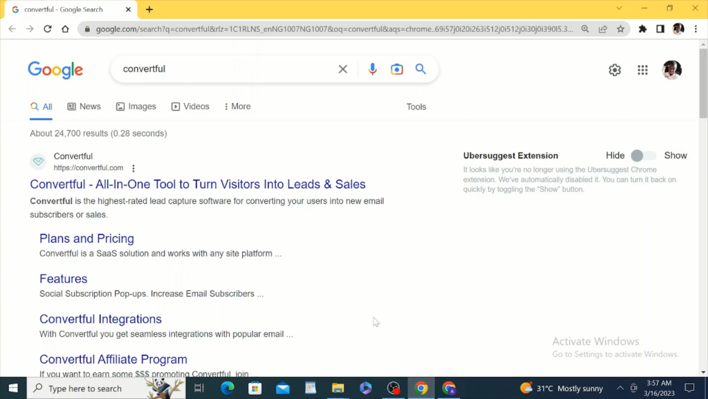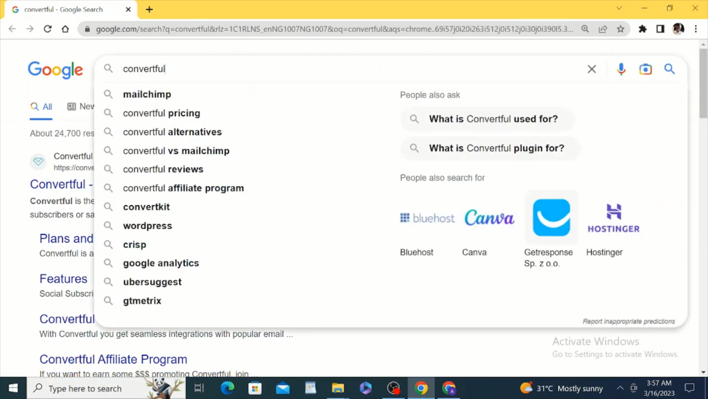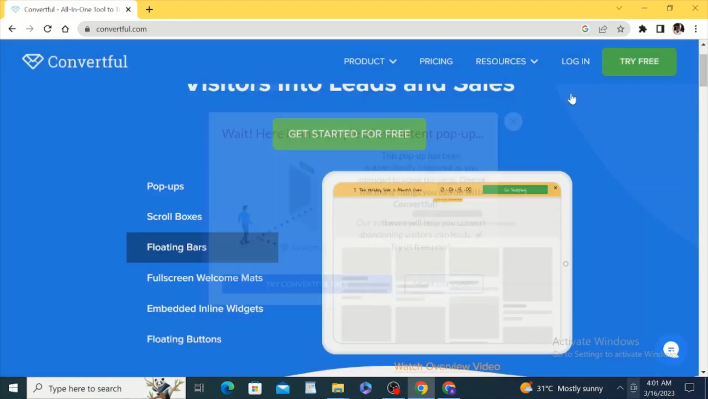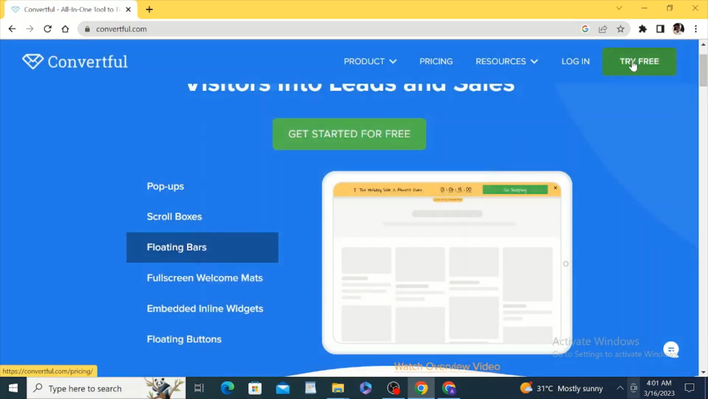To add a subscription button on your website so that your visitors can sign up for your newsletter, search for Convertful on your web browser and click enter. This is the Convertful website. Click Convertful. Simply click try free.